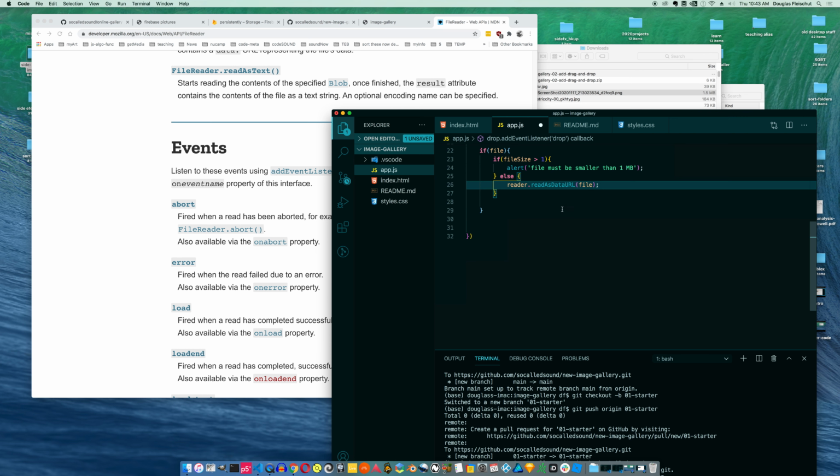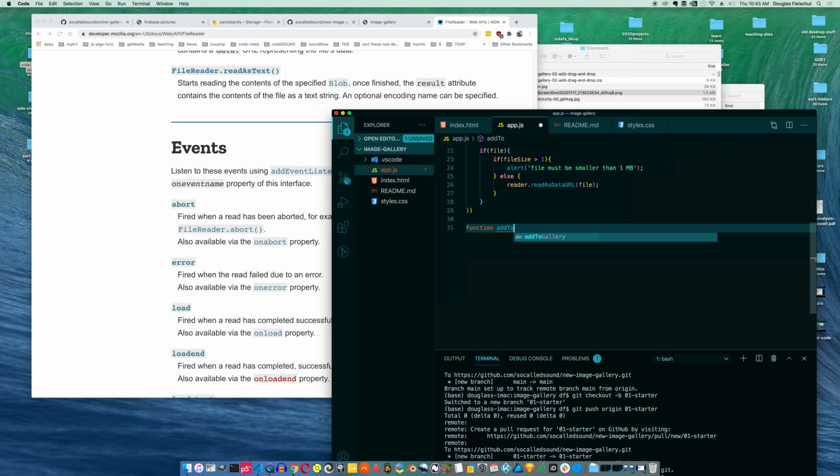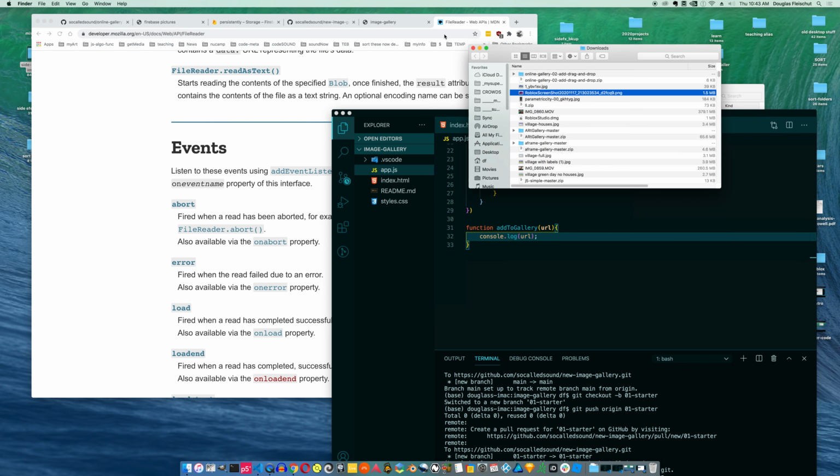So now I'm going to display that in the gallery. And I'm going to write a function called add to gallery. And it's going to take in a URL, and we're going to use that URL in an image tag. But first, let's just console.log URL and make sure this is working the way we hope it will.